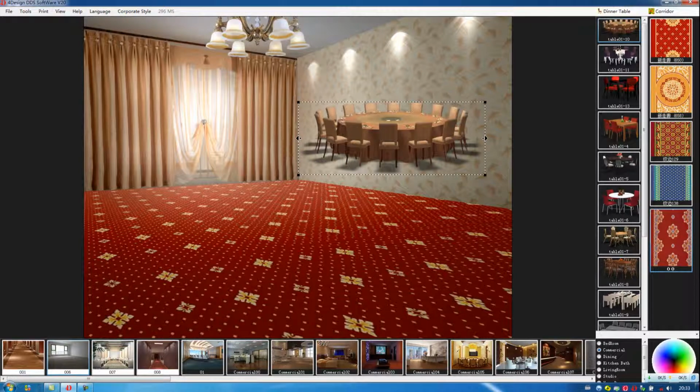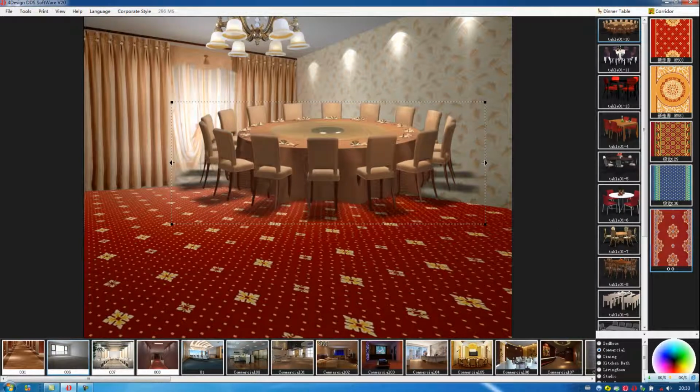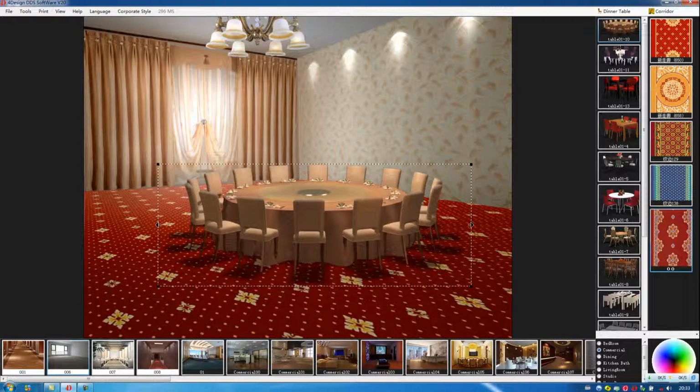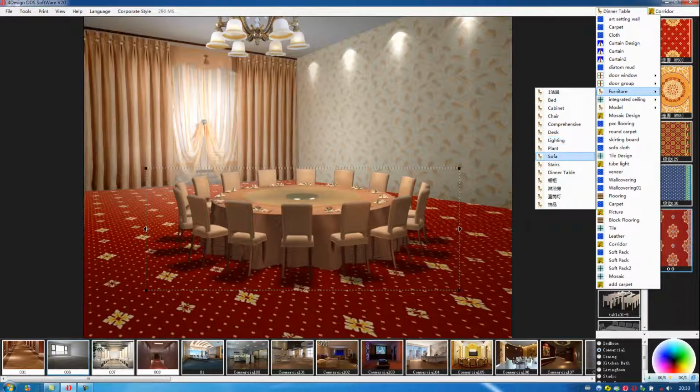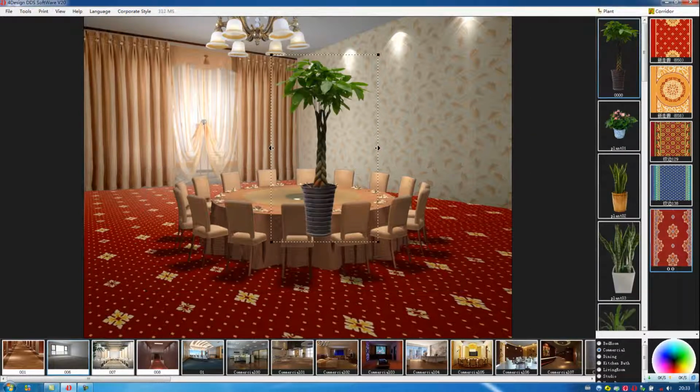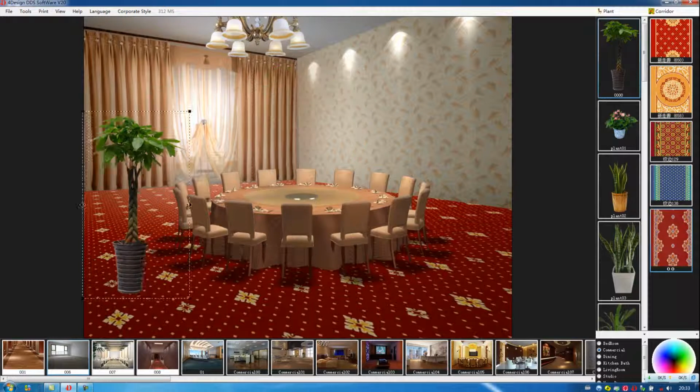like this. We move the black dots to adjust the size. And then we choose a plant. We move the plant here.